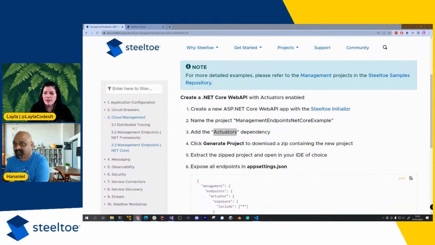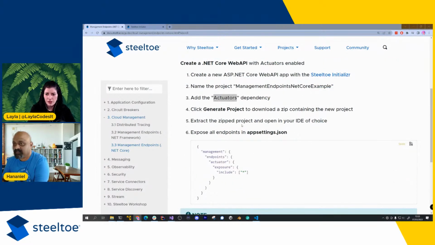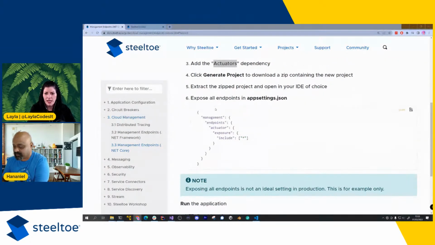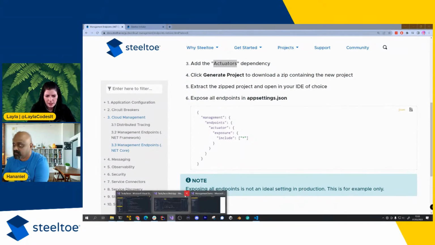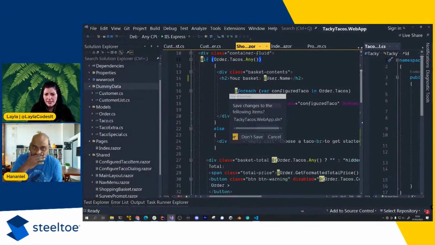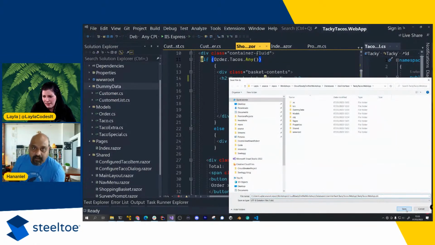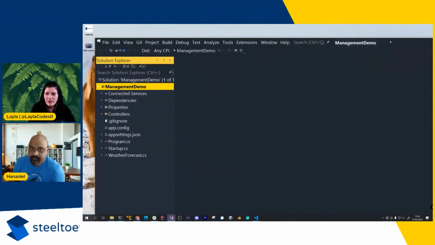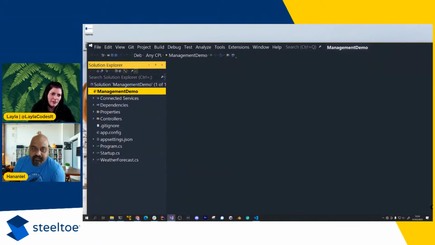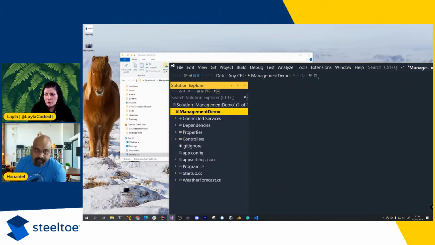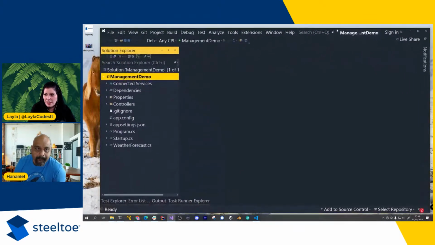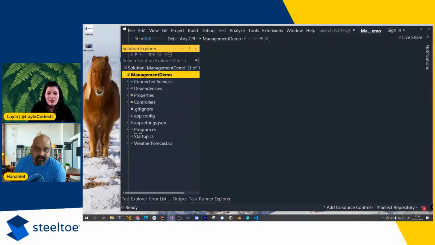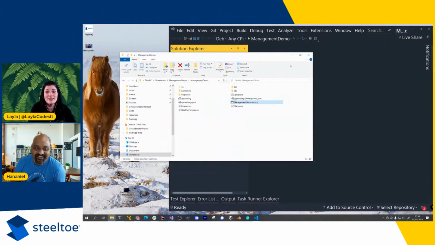So if we go through this, we're using the Steeltoe initializer, and we've extracted the zipped project, and we're going to have a look at that. So if I go back to Visual Studio, oh my goodness, I've got so many Visual Studios open. Let me just save. These are from my work earlier. Okay, is this the one we want? Yes, management demo. Okay, I'm going to make this a little bit smaller. I've shrunk my screen, and I'm not used to it, I've got a wide screen.